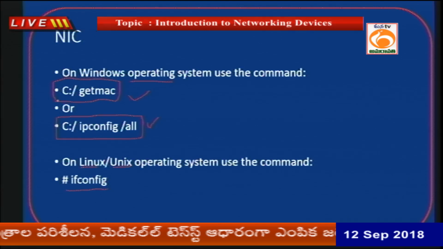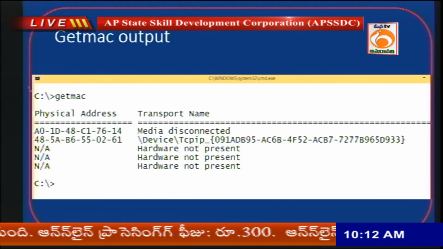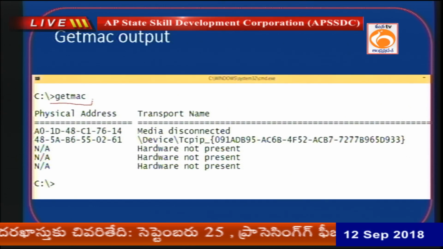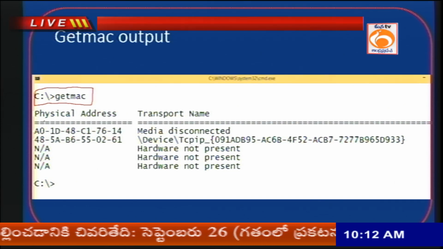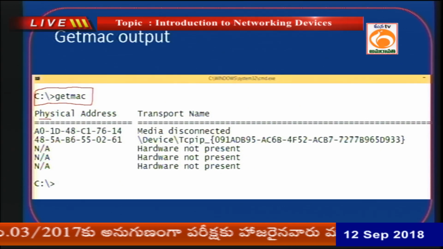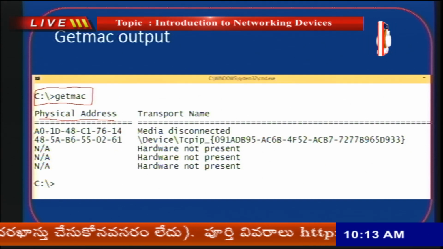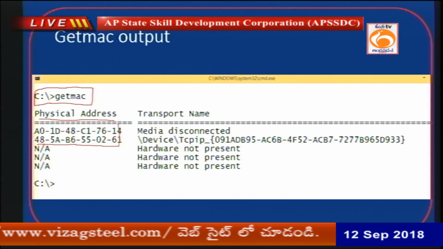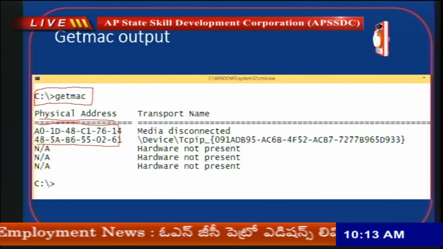So, we have an example that is available here with us, that is the MAC address of the local computer. You can see this is a Windows operating system, and in the Windows operating system we are executing this command called getmac. With the help of getmac, we could see the MAC address of the device. You can see there is mention of physical address. Physical address means MAC address, also called hardware address, and you can see the address is represented in hexadecimal notation. In hexadecimal notation, the values range from 0 to 9 and A to F.